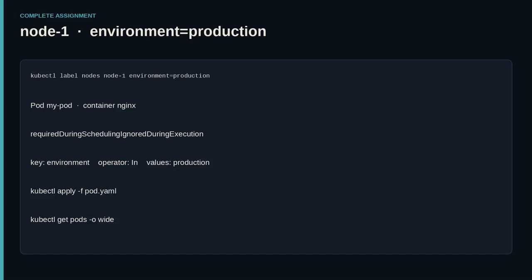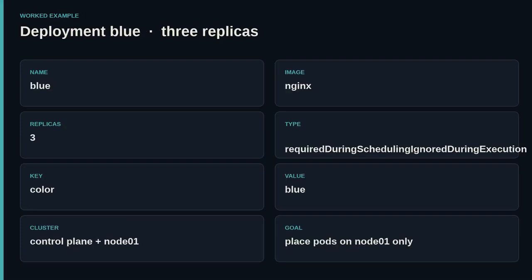Swap environment for color. Swap production for blue. Swap my-pod for a deployment with 3 replicas. The grammar does not change, only the nouns do. The hook is already visible. What if you need 3 copies, not 1, and you want all of them on a single worker named node-01? The source's worked example begins with a deployment, not a lonely pod. Name, blue. Image, nginx. Replicas, 3.